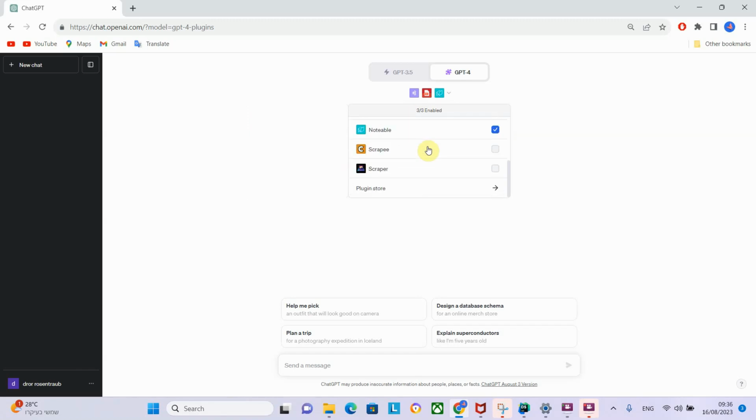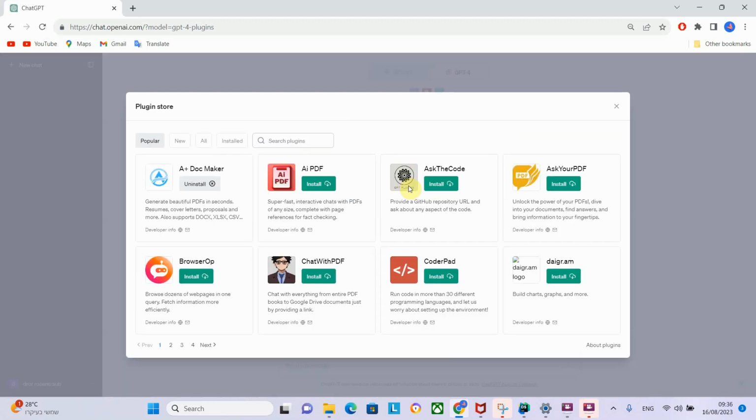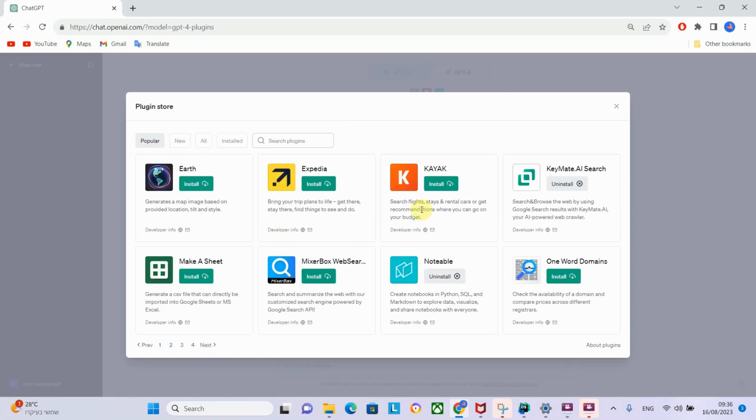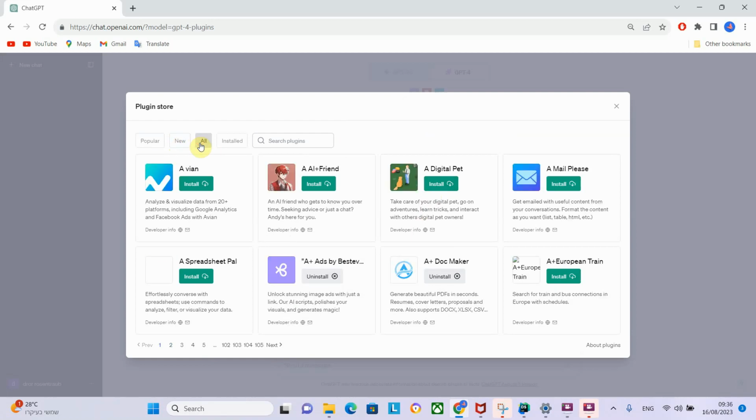How do you install new plugins? You go to the plugin store, and here you can see the popular plugins, and for example you can install the Kayak plugin, which helps you to search for flights, stays, and rentals through ChatGPT. Or you can go to the total plugins in the store, where you have over 100 pages with plugins. Now, some of the plugins may work well and some may not, but it's up to you to see what works for you in your use case.